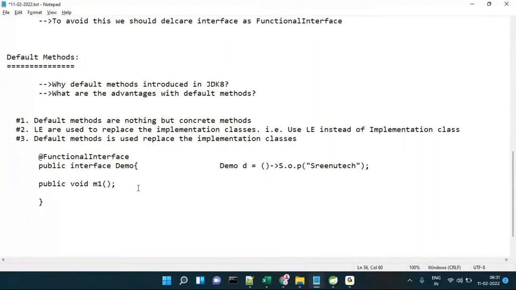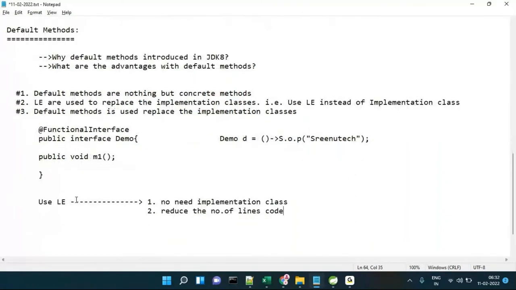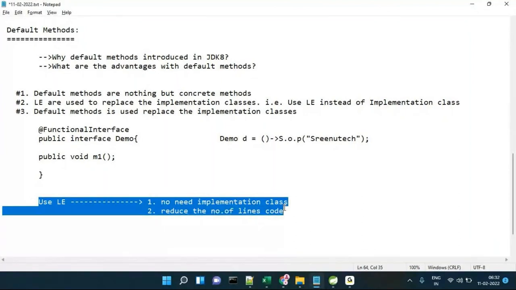Already we did so much effort on lambda expressions and functional interfaces. If you use a lambda expression, number one, there is no need for an implementation class. Number two, it reduces the number of lines of code. No need for an implementation class, and it reduces the number of lines of code. Already we made so much effort to make lambda expressions more readable.